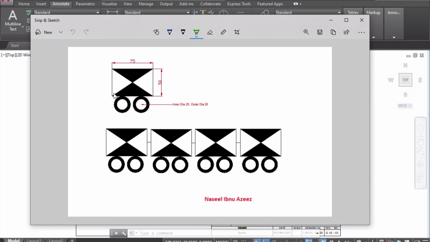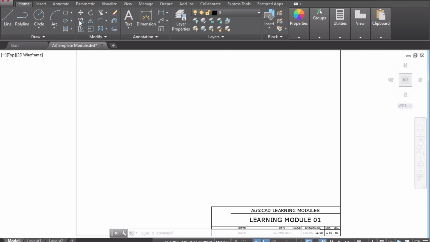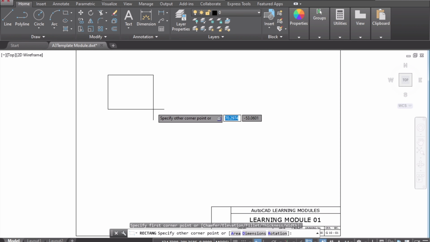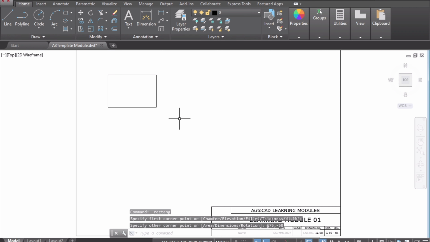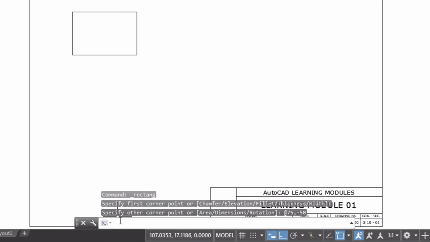So let's begin with this rectangle at 75 and 50. Let me choose rectangle. Let me draw here, click, and this distance 75 length, comma width. I'm gonna put minus 50 because I need it down. Enter. That's it.